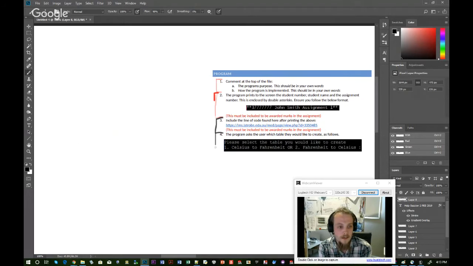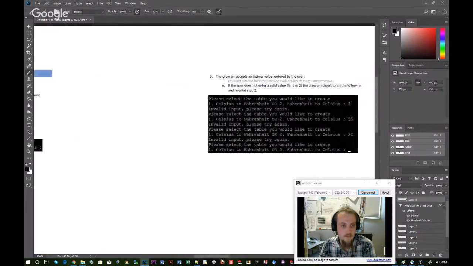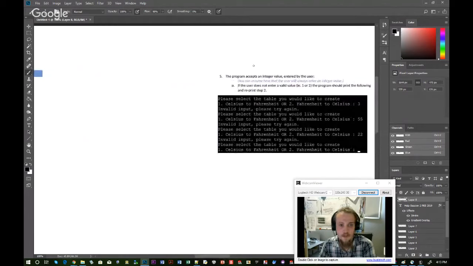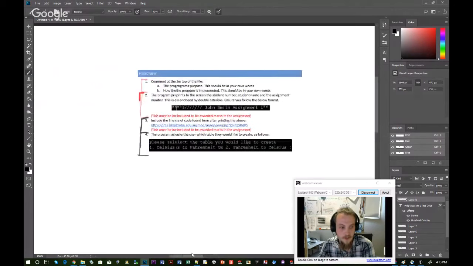The next line here is asking the user which table they would like to create. And this is just a printf as well. Now, if you've read the problem, we've got quite a few steps. So the next step is this repetition of the same step in step 4.